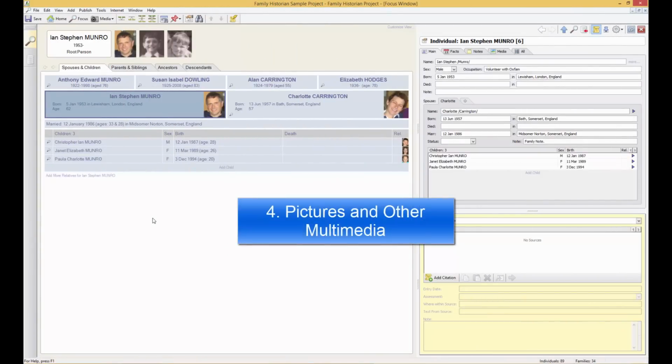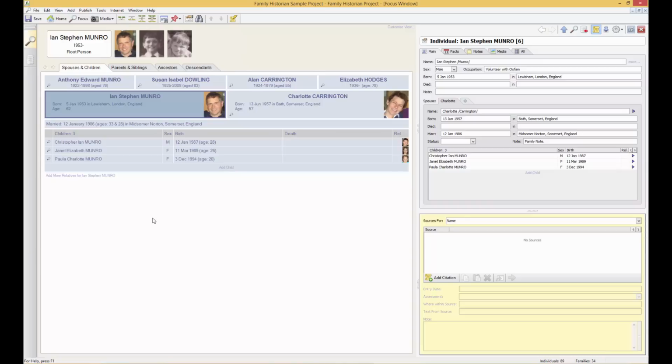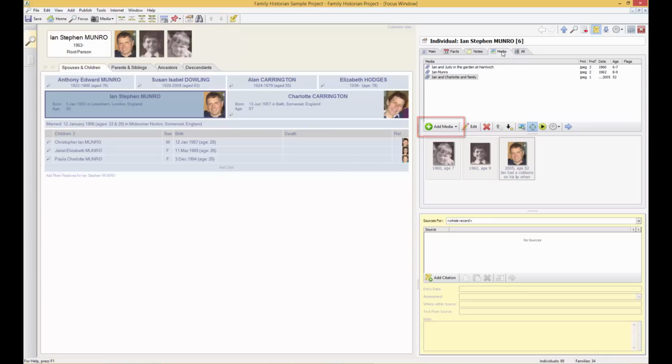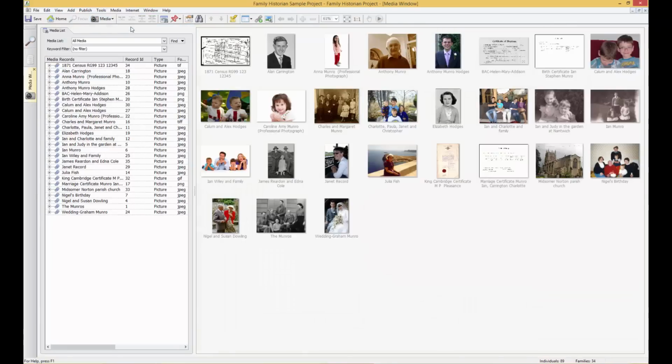You can add pictures, sounds, video, and other multimedia for individuals, sources, families, places, or for particular facts or events. There is no limit to the number of pictures and other media items you can add. They can be added either in the Media tab of the Property box or in the Media window. Click on the Media button on the toolbar to view all media, or all media of, or link to a selected person. We will view all media in the current project.